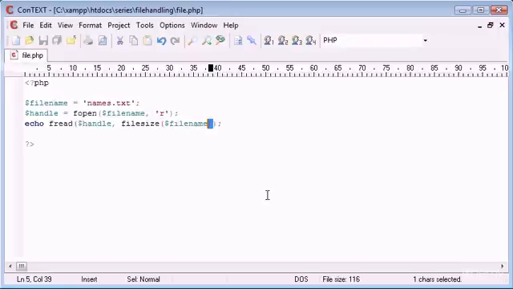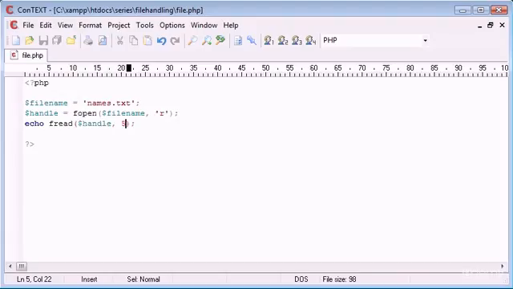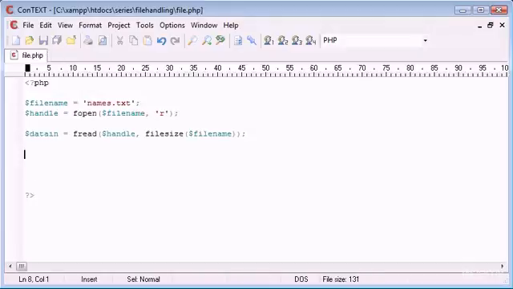Okay, so just to show you an example, if I wanted to only read in, say, 5, we'd just get the first 5 characters of that. So always use this file size and it will just open the exact amount of data within your file. Okay, so we don't want to echo this out, but what we do want to do is put it in a variable. So I'm going to call this variable data in.